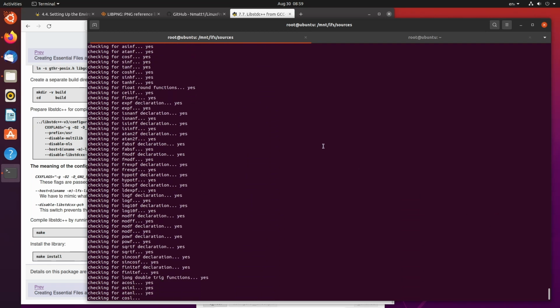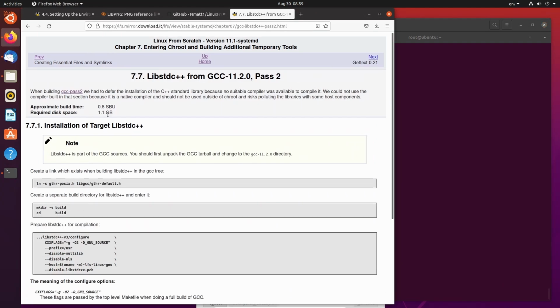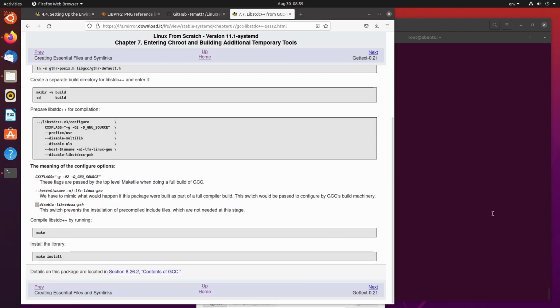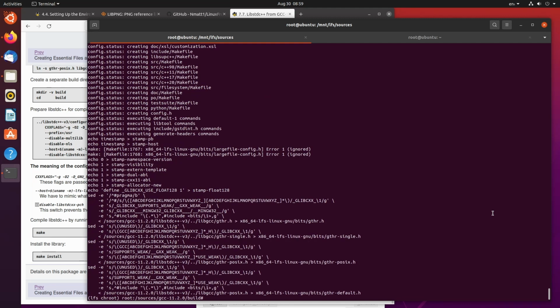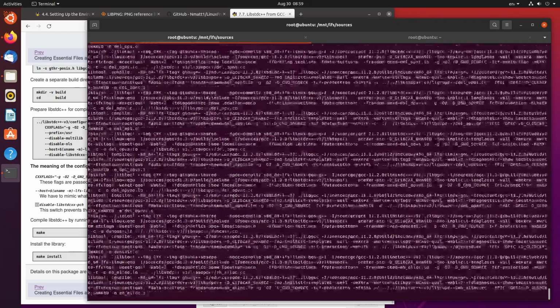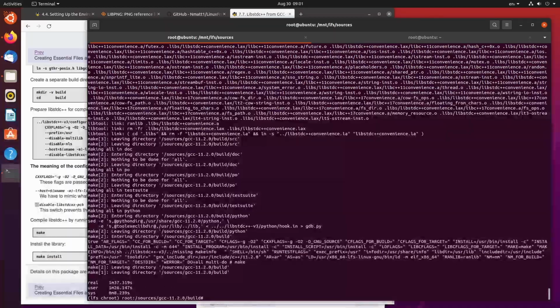And again, this will take a little bit of time because it's saying 0.8 standard build units and 1.1 gigs of space. I'm not going to bother with keeping the video running. I'll just start again once we're done with the make. So all I'm going to do is time, curly bracket, make, semicolon, curly bracket. I'll wait for that to finish and I'll be back once it's done.